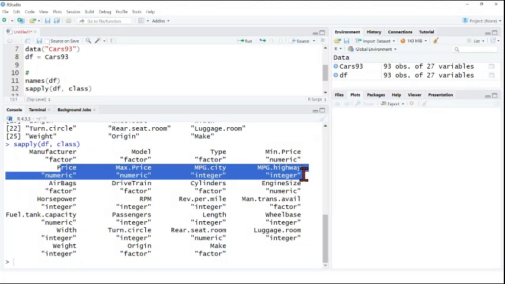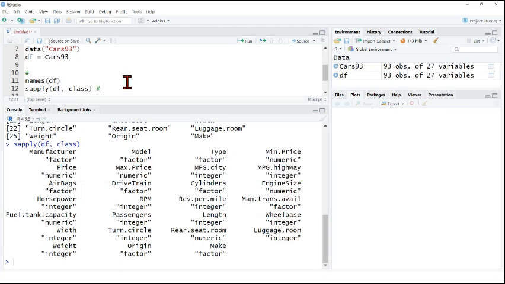So if they are numeric or integer, they are in the group of quantitative, or we say scale. If it is a factor, it is a nominal variable. With that nominal variable, we can also have a deeper look at whether that nominal data has an order or not. If there is an order for each variable, we can also divide it into ordinal. So this is the function to show us the measurement of the data.